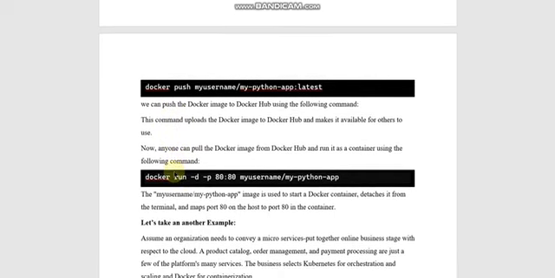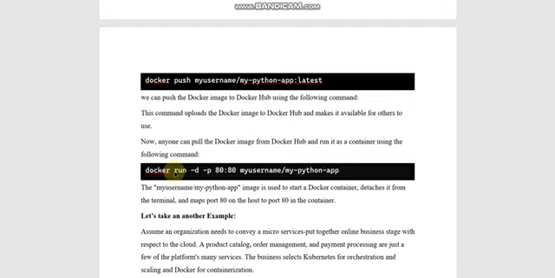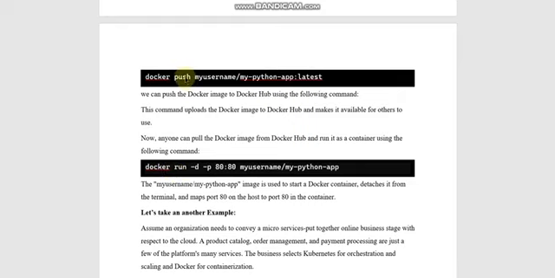We can push our image to Docker Hub using the push command like that. Okay, once the image is uploaded, it can be easily pulled by others and run on their own infrastructure.